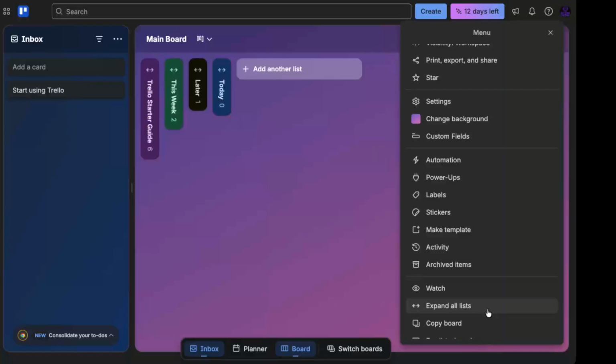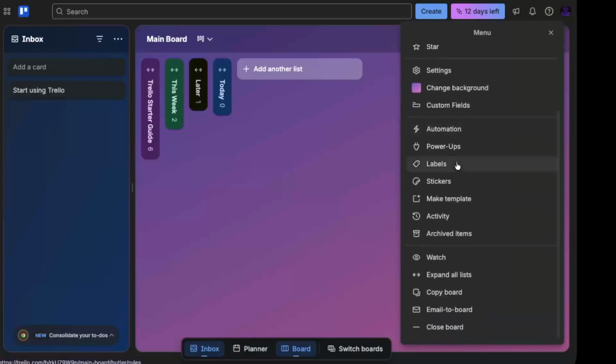Instead of seeing every card, each list will be minimized, usually showing just the list title and maybe a compact indicator of the cards inside. This gives you a much cleaner, more organized overview of your board, which can be especially useful during planning sessions or when you're presenting your board to others.